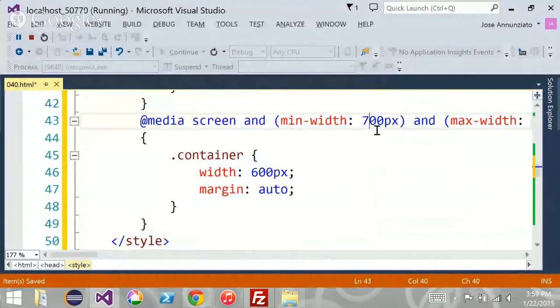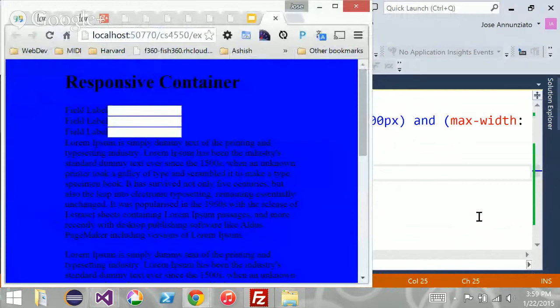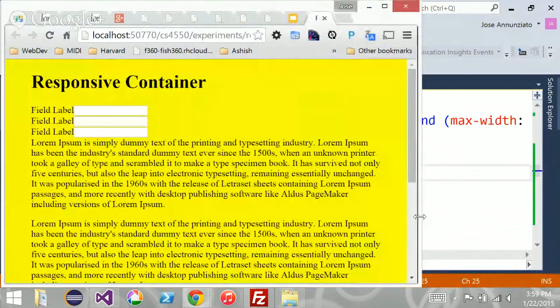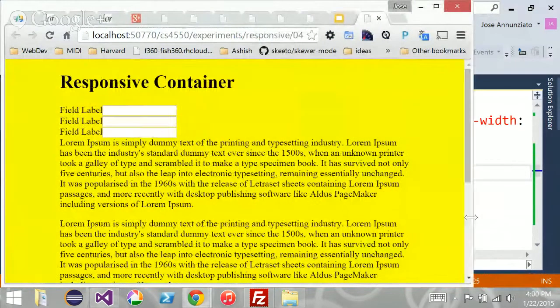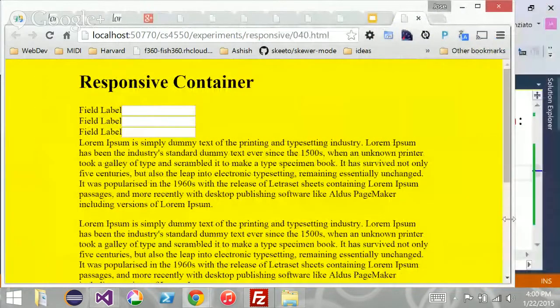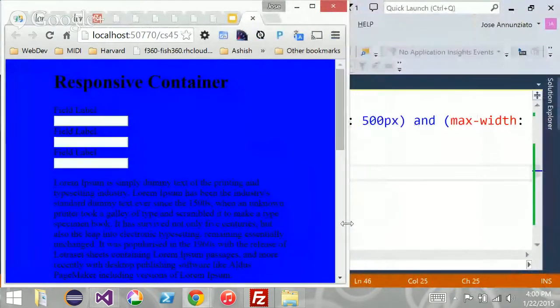So say if it's between 500 and 700, then we'll go 400. Let's refresh. There it is. So now I'm targeting three zones: between 500 and 700, between 700 and 900, and beyond 900. Does that make sense? There. So you see how our website is now responsive. It adapts to the width of the browser.